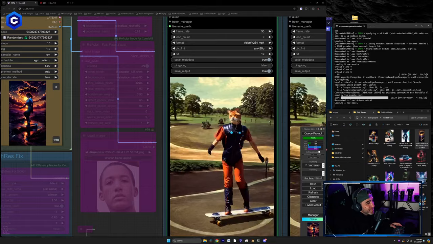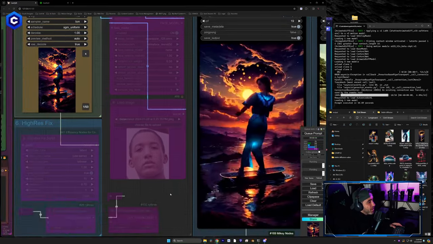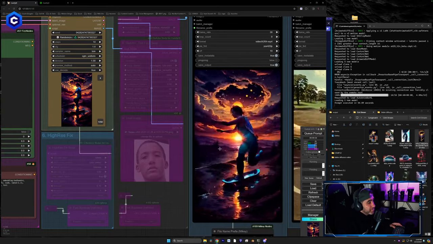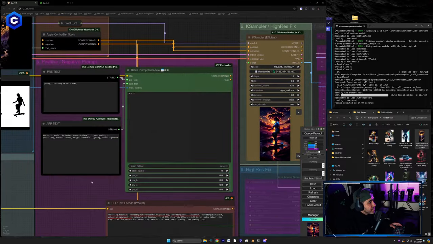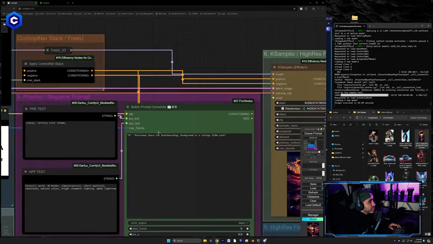Yeah, the floating tree is super funny. Like, oh yeah. So it had no idea what to do with that character, Dever. But it kind of nailed the background. But let's see if we can get that to be a little closer.